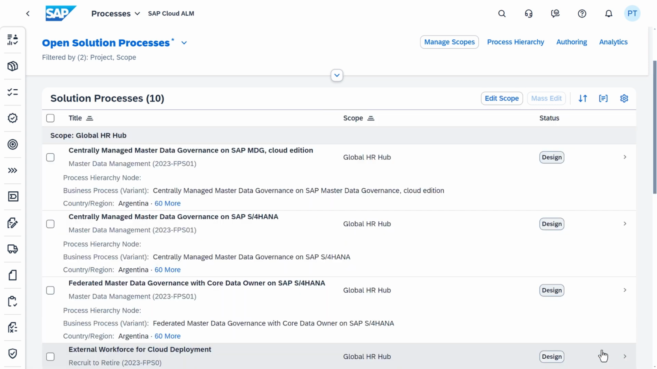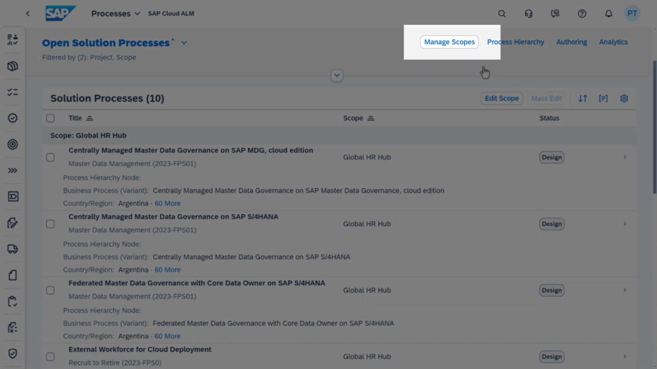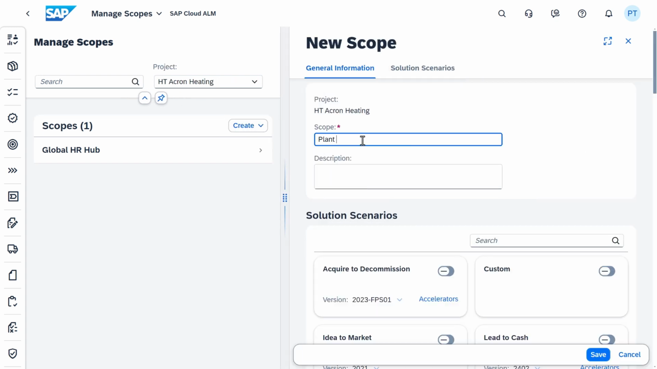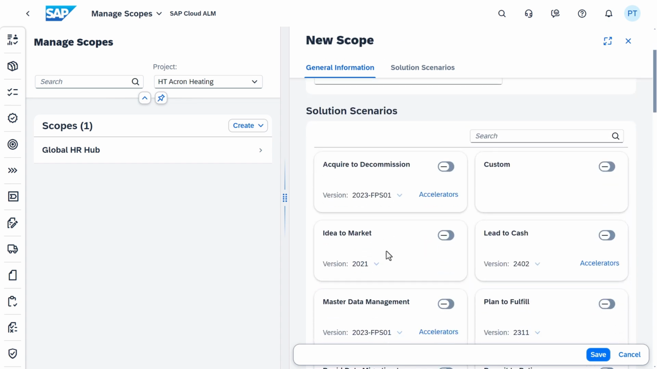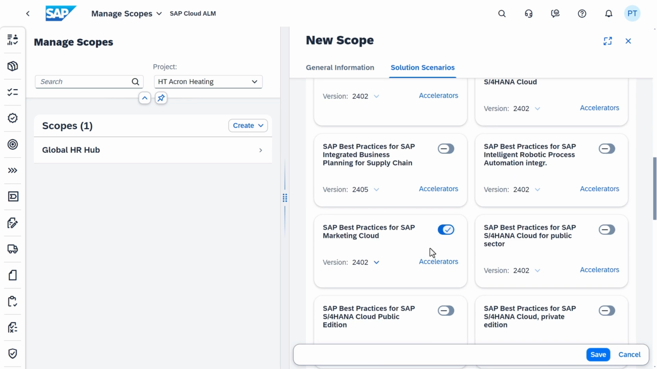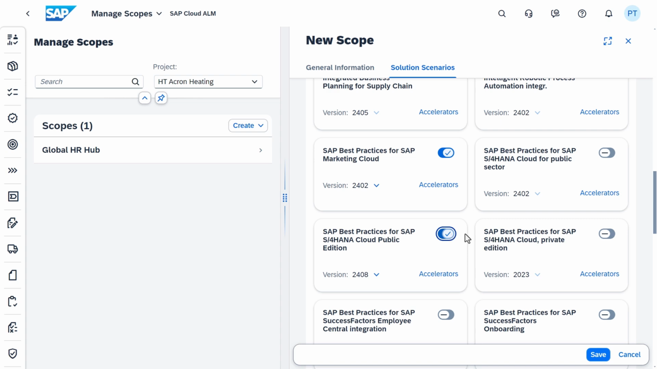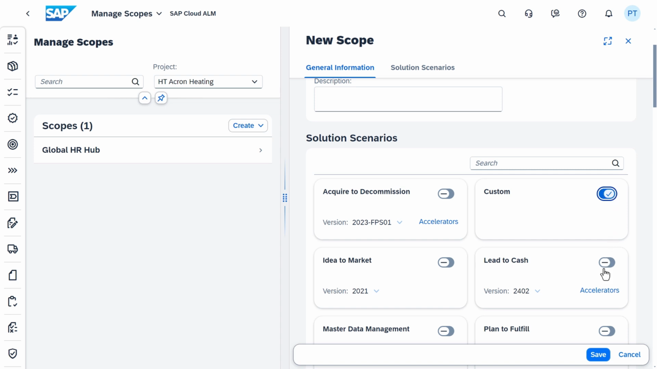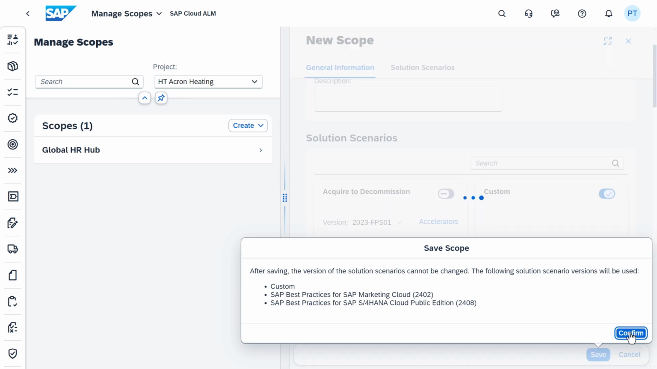Now let's create a scope for the Paris plant. Note that as well as using the tile on the main Launchpad, you can also call up the Manage Scopes app by choosing Manage Scopes directly from within the Processes app. Create a scope for Plant Paris and select whichever solution scenarios you need. This time we'll also select the Custom entry, which contains solution processes that were authored and published in the Process Authoring app. Then save and go back into scoping mode.